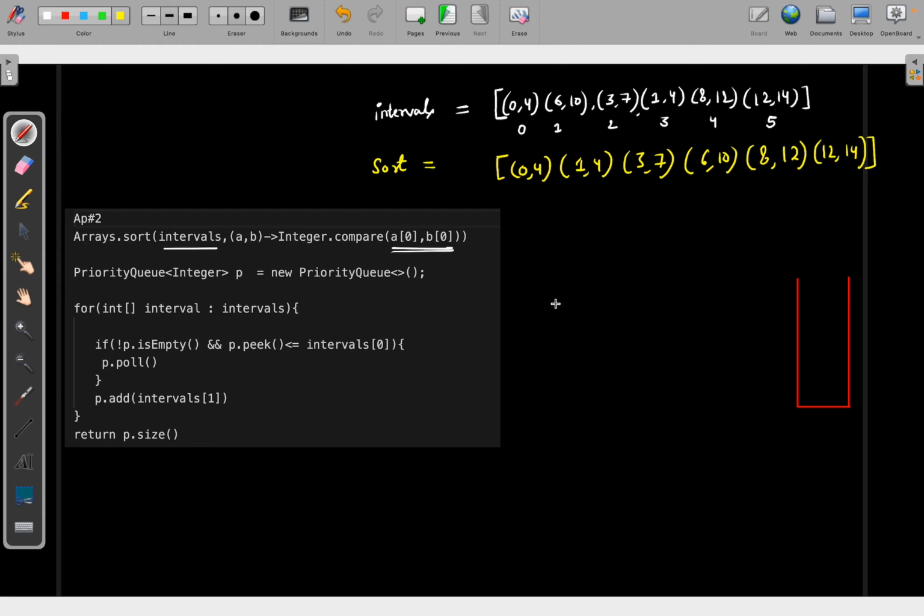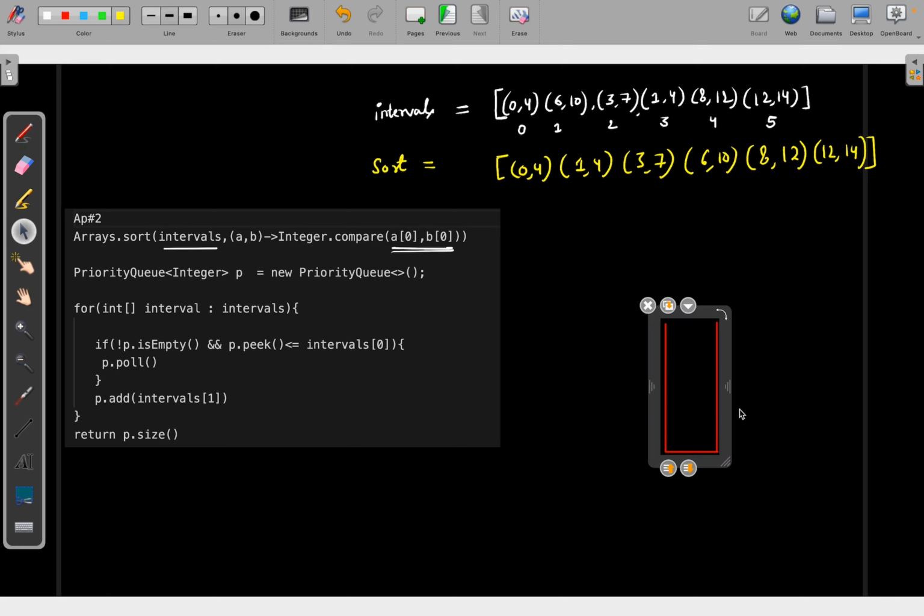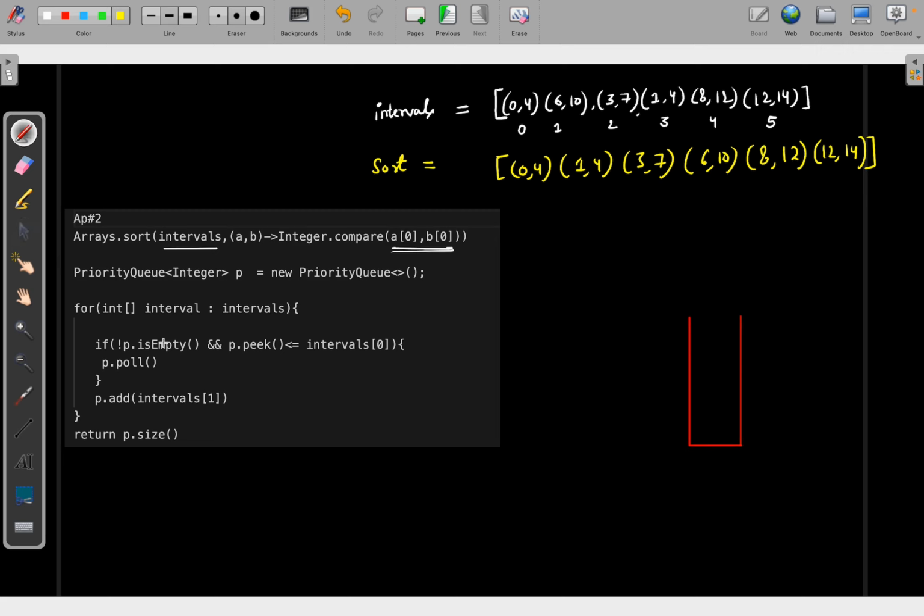That's it. Now I will take a priority queue. So this is my priority queue P. And I will simply start from the intervals. Suppose this is my ith interval. I will start from here. I will check if P is not empty. First of all, it is empty, so I won't come here and I will add the interval i. Sorry, I should add intervals[i][1], which means I will add 4 here.